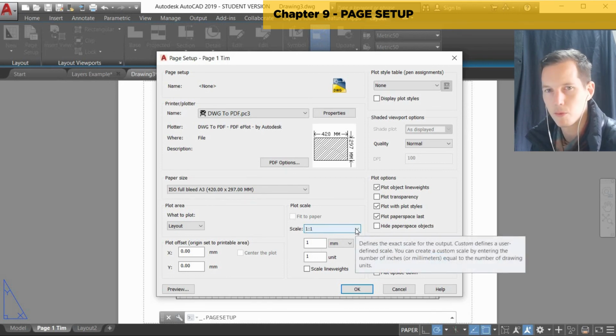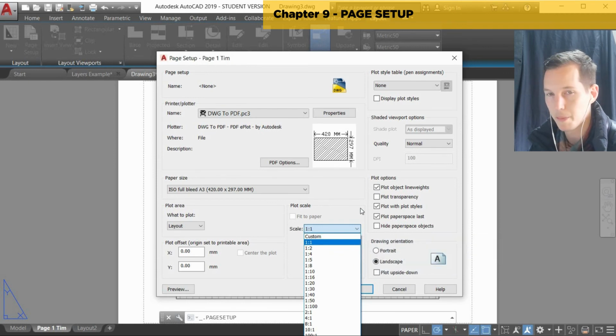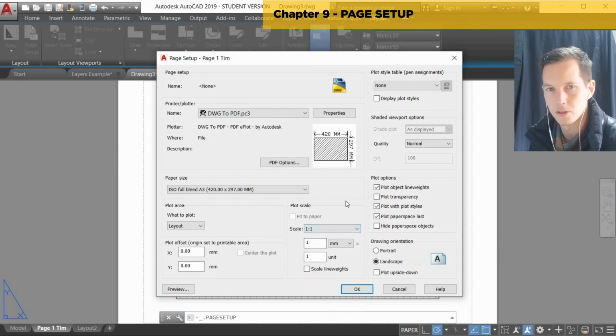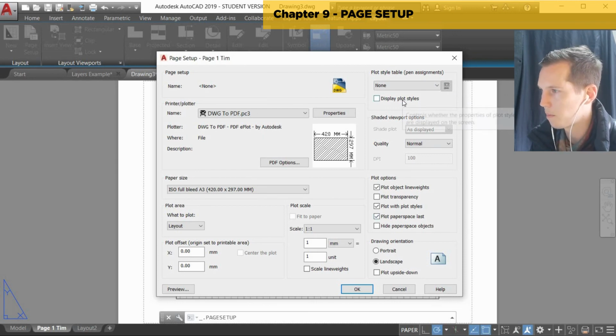And plot scale, you won't really want to change this. You can, and we will go over this again in chapter 11, but you'd basically be applying another scale on top of the one that you already have in layout, and it's just a bad idea. It gets confusing, so just make sure that it is always 1-to-1. Our plot style table you can just set to none at this point, and we'll discuss that again in chapter 11. And then just make sure that display plot styles is ticked, and if not, I'll remind you again when we get there further down the road.